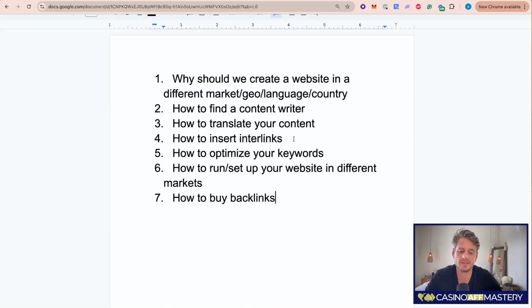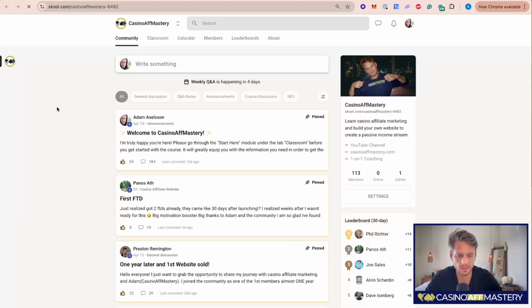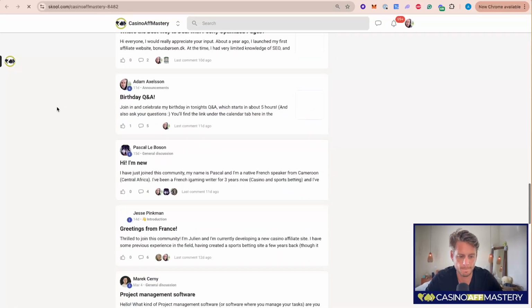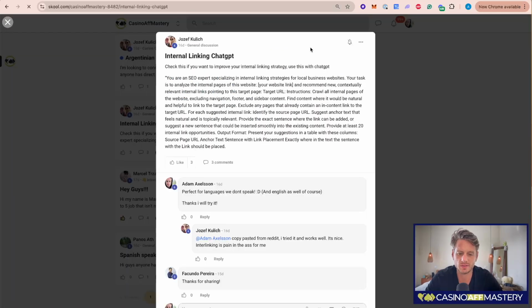So the next one is how to insert in links. And here I'm going to give you a method that I didn't create. This is a method that, actually, I need to find it. One of my community members created. So it's basically a prompt for ChatGPT. Let's see here. Here it is. I did try this one and it worked really well. I will place it also in the description of this video.